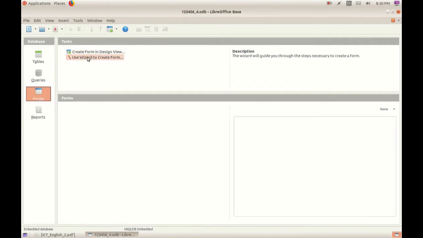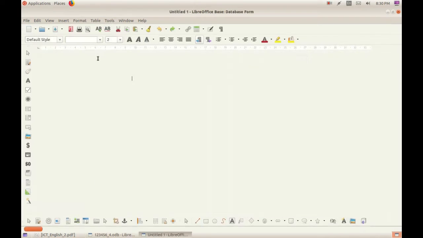After that, click on use wizard to create form. Not the first option. Which option do you select for forms? The second option. So always keep in mind, only when creating a table is it the first option; for everything else it is the second option, that is use wizard to create form. First you have to click on forms, then click on use wizard to create form.